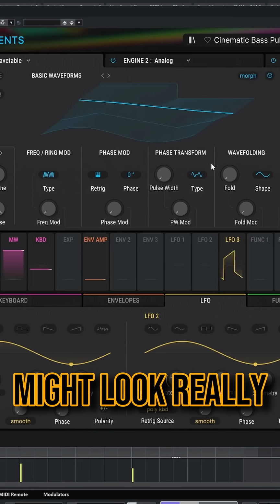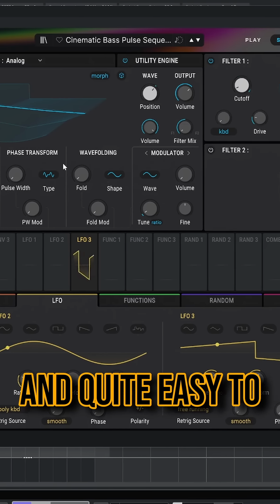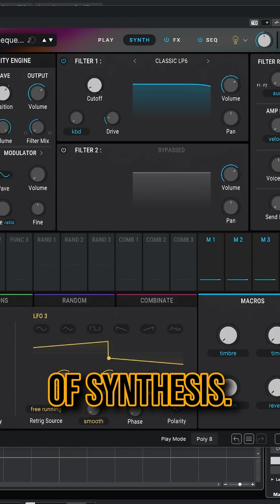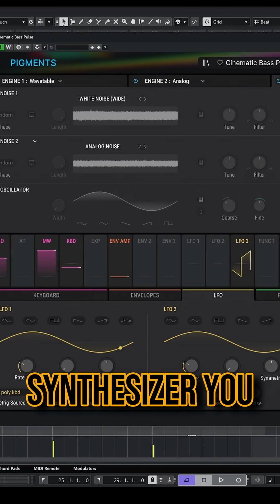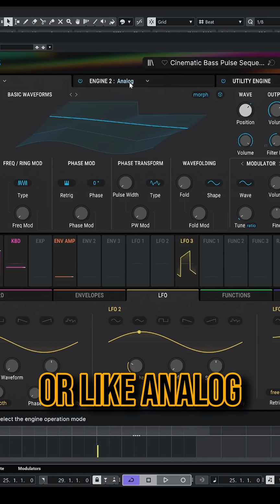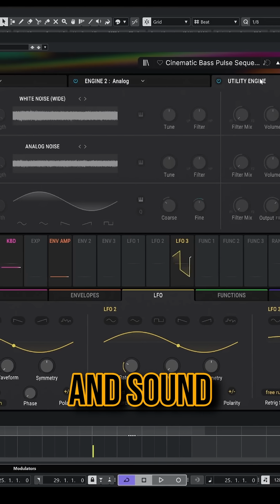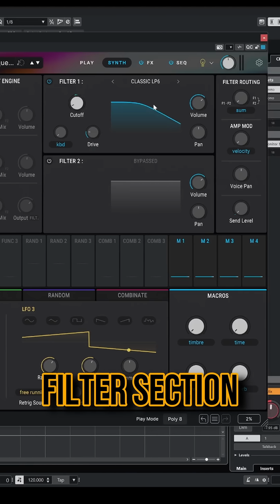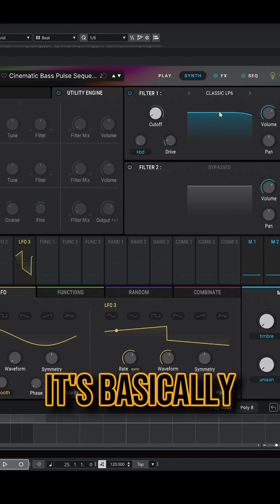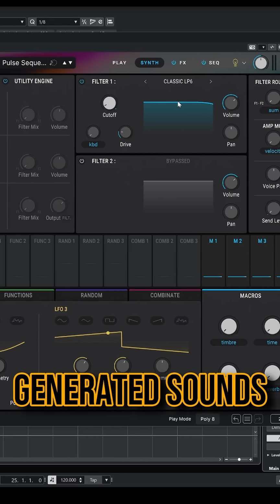Even though synthesizers might look really complex, they are actually not so complex to understand and quite easy to work with once you have understood the main fundamentals of synthesis. On each synthesizer you have a sound generator, which can be a wavetable or analog oscillators, or oscillators in general. Then you have a filter section, where the sound that you have generated goes through. It's basically like an equalizer where you can shape the frequency response of the generated sounds.